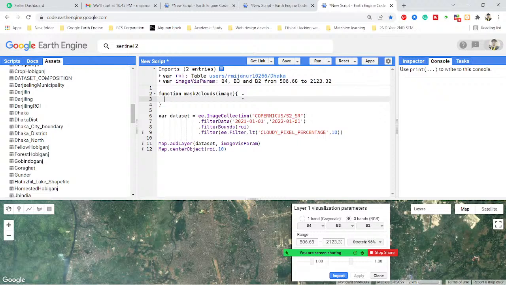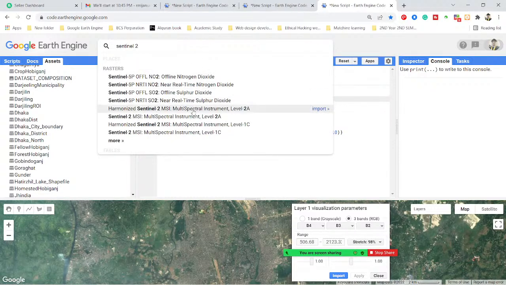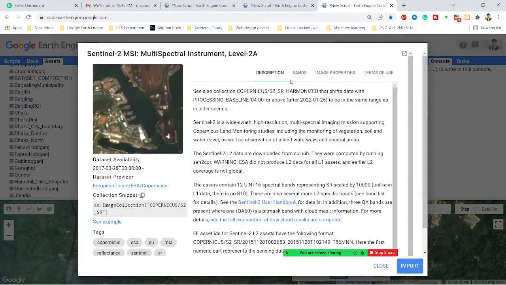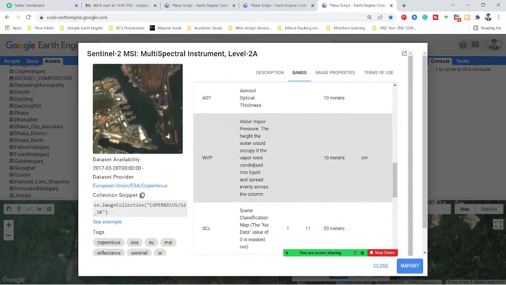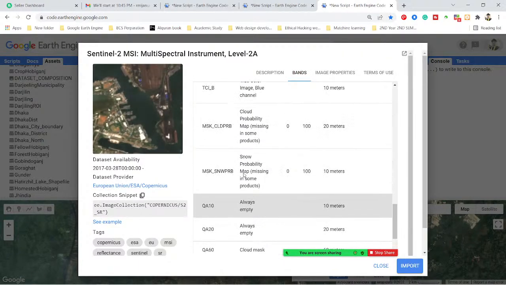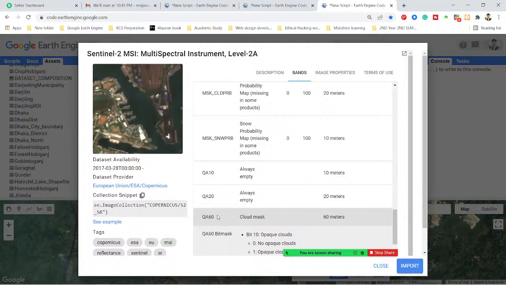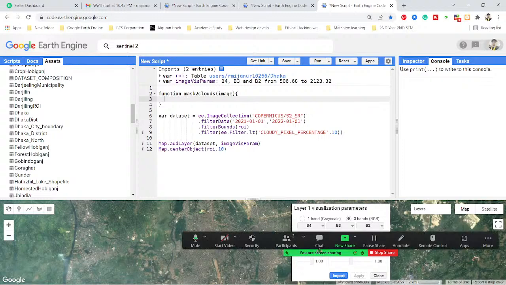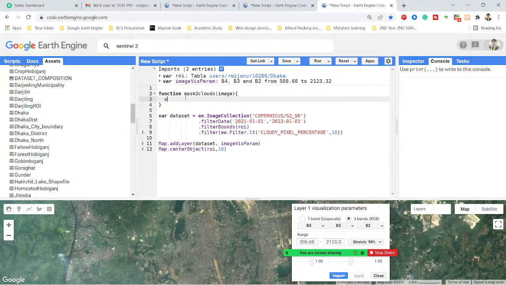Okay, so first of all I want to select my cloud mask band. You can see this is my cloud mask band, QA60. I want to select this band. I simply copy this band name, and after this I take a variable here. Suppose this variable name is QA.